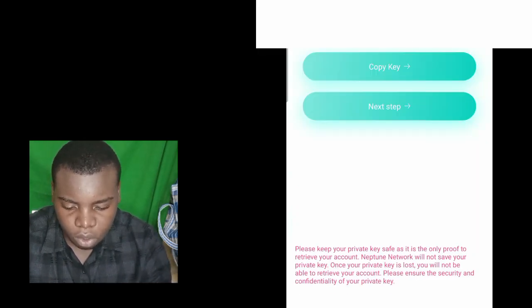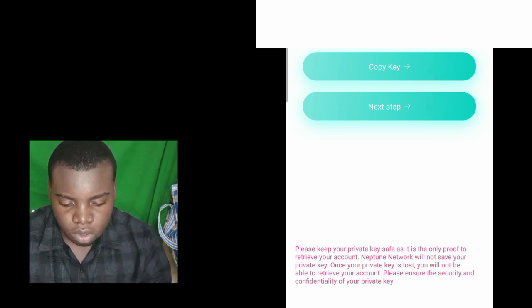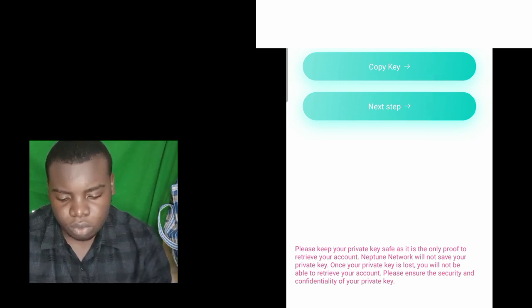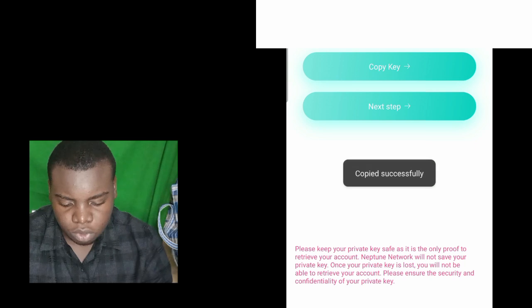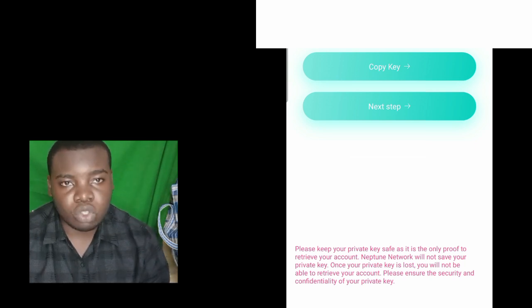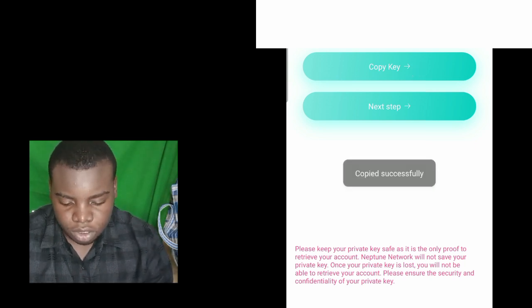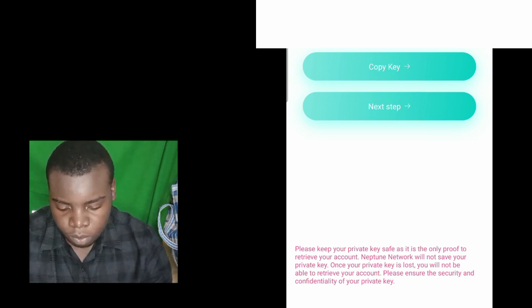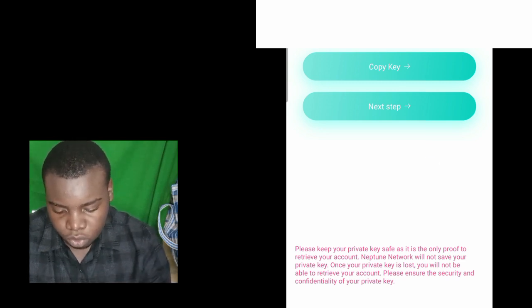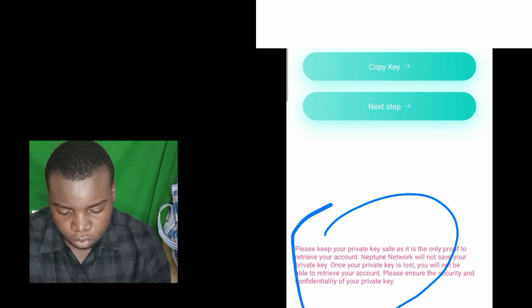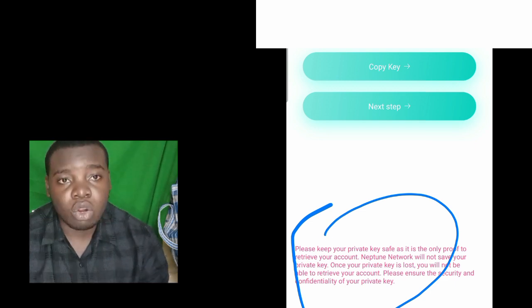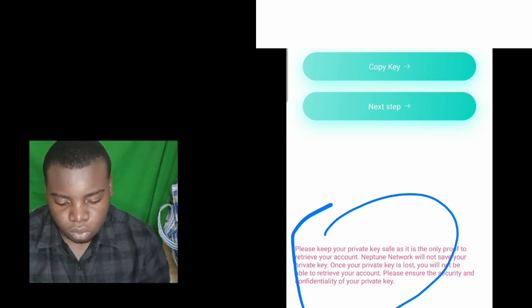So basically this is how it looks. Of course I'm going to blur this stuff out because nobody else is supposed to see this stuff, right? So I'm just going to click on this copy key. Once you copy the key, save it somewhere, right? So I've copied my own key. I'm just going to click on next step, right? Next thing you should click on is next step. But I advise you to read everything you see over here before you actually go forward to do whatever you want to do, right?